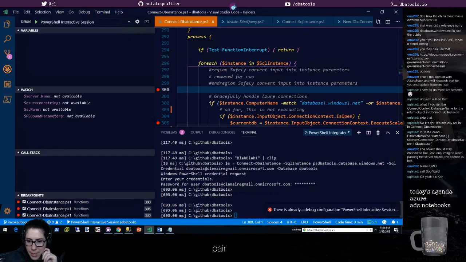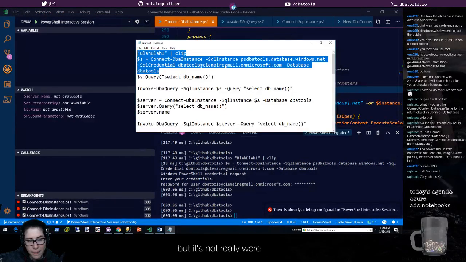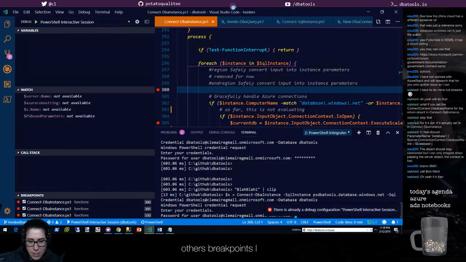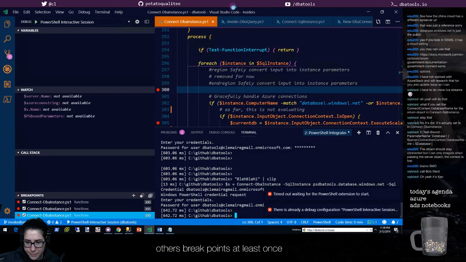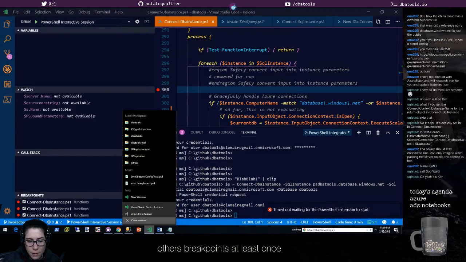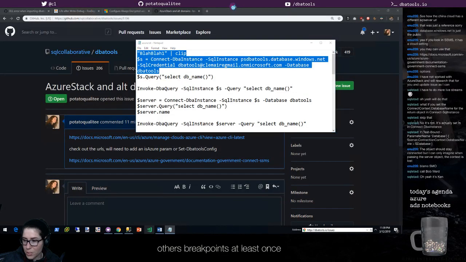There's already something happening, but it's not really working. Because I should have called those breakpoints at least once. Yeah. Oh. Boo. Okay, it's restarting it again.